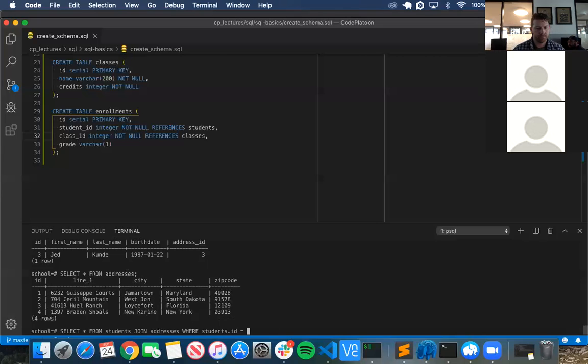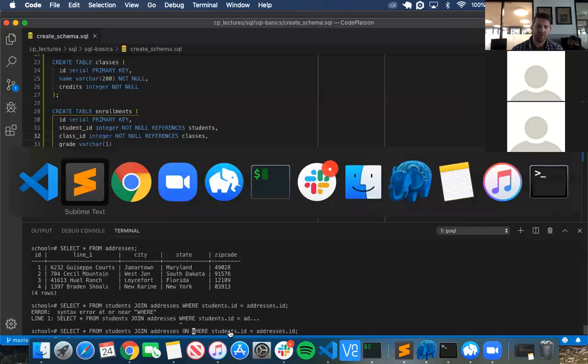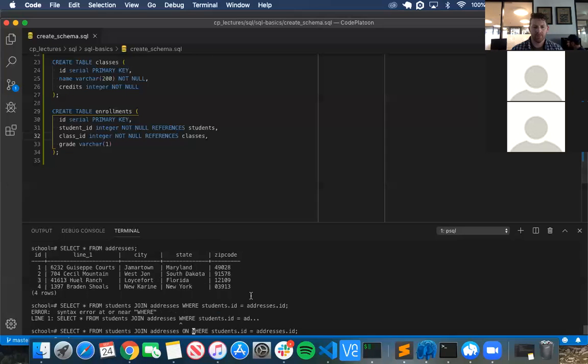Equals address ID, like that. But it's going to return, let's just see what happens. Ooh. Okay, so we're going to do join. Let's look at joins. Yeah, you had it right. Join on. Then you just take out the where clause and do join on students.id equals, yeah, like that.